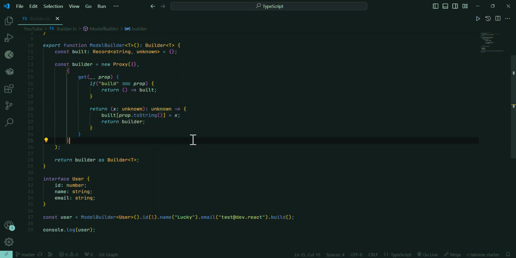That's how it works. You set the prop, you pass email, email will be set to this. You pass name, name will be set to this object, and the value will be unknown. It can be string, number, or whatever. You return the builder, this builder. And now we will return builder as this one. Because of this one, we are able to chain our methods. Otherwise, it will throw an error because this was just an empty option.